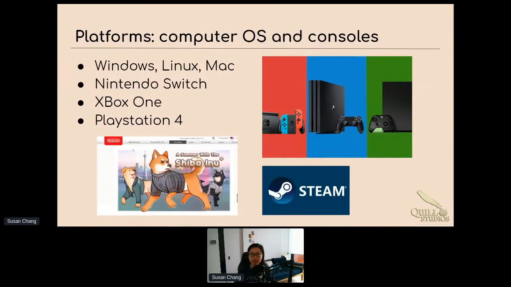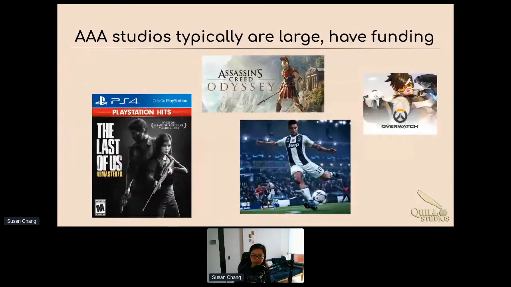Okay, so there is a pretty large market in gaming, and of course, we know there are different platforms. There are different computer OSs and consoles, right? Like Linux, Mac, Windows, Nintendo Switch, Xbox One, PlayStation 4. There's also mobile, which Ren'Py can actually export to. But because I didn't do that for my first game, I won't talk about that too much.